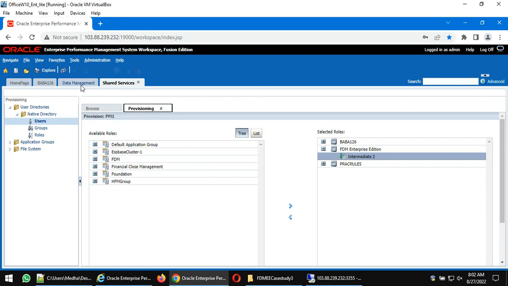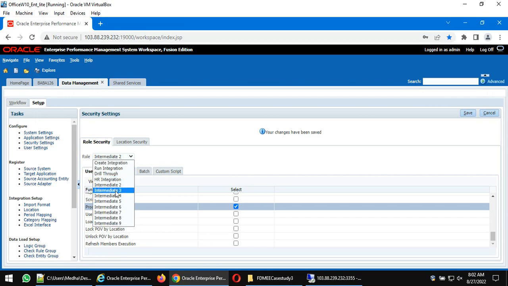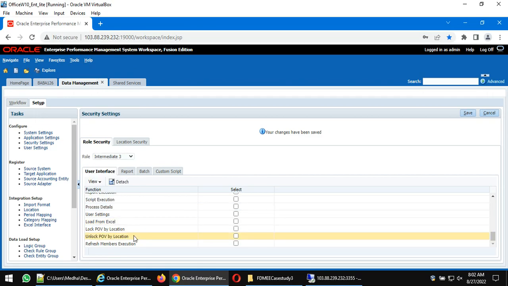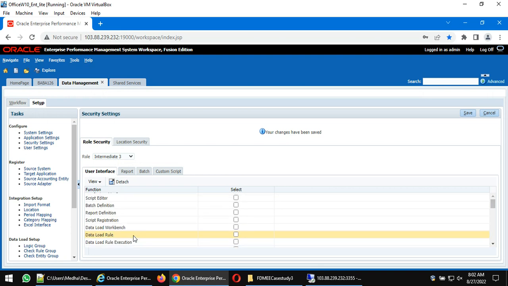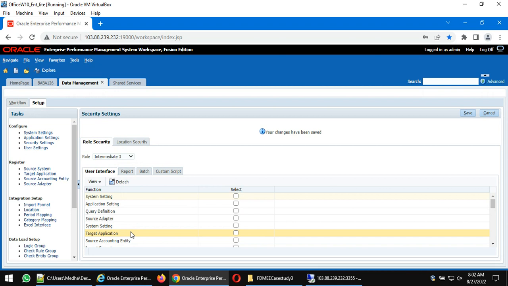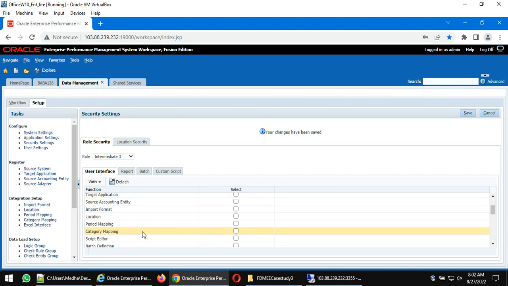Okay, now come here in the role intermediate 3, right? Intermediate 3 I'll give only batch execution. Where is batch script execution?